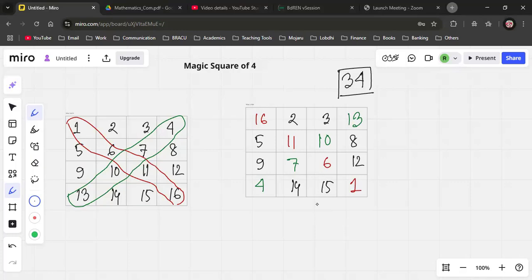Now, if we see what's happening here, we will see an interesting thing. If we sum the elements of the first row, 16 plus 2 is 18, plus 3 is 21, plus 13, it is 34, okay? Then 5 plus 11 is 16, plus 10 is 26, plus 8 equals 34. Then this one will make 34, and this one will make 34.